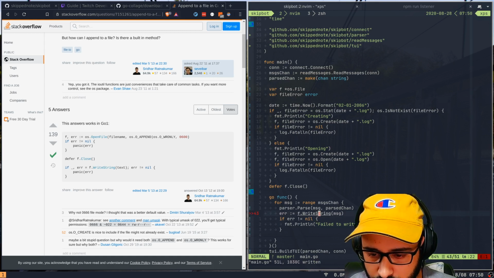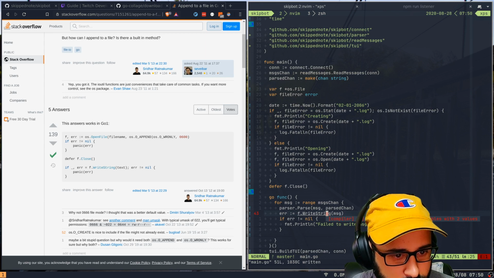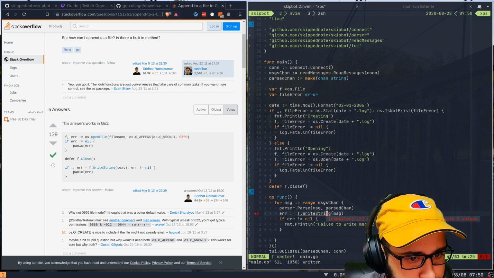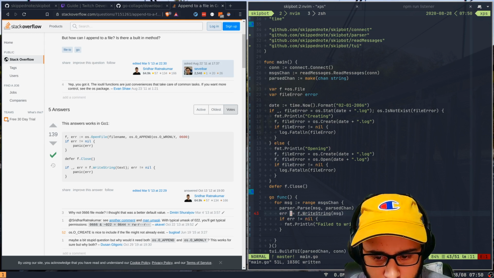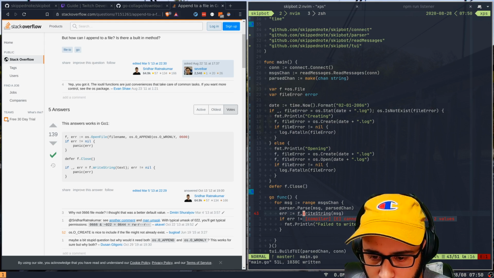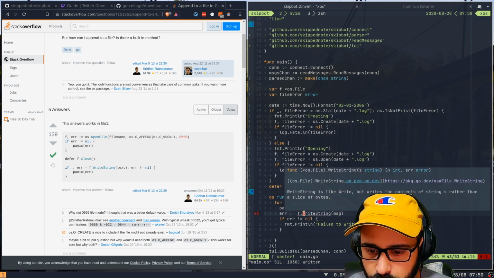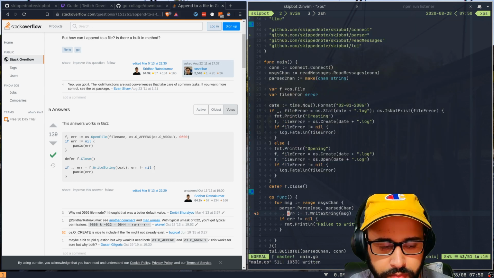Why is this still complaining? Cannot initialize, it requires two values, is it? No. Oh, I'm not sure what the issue is now. It says cannot initialize one variable with two values. What are the two values? Oh, okay, yeah, something like this. We don't need the bytes read.